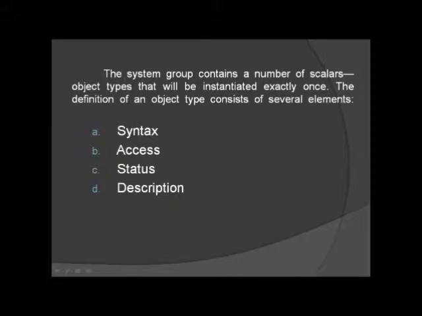The system group contains a number of scalars, the object types that will be instantiated exactly once. The definition of an object type consists of several elements. The following are syntax, which defines the data type and size of the object. Access, whether the object is read-only, write-only, or both. Status, which refers to the definition life cycle. And lastly, description, which contains an explanation of the intended purpose of the object type.